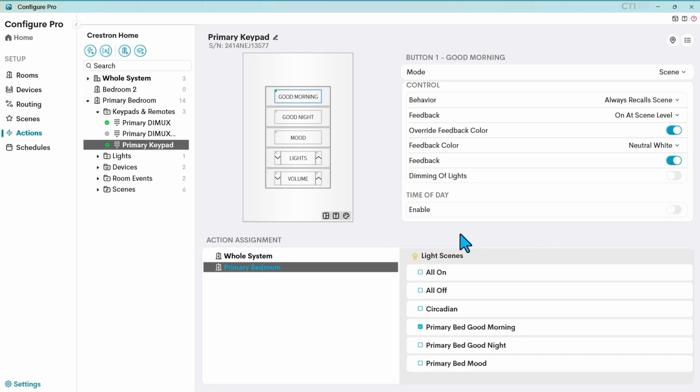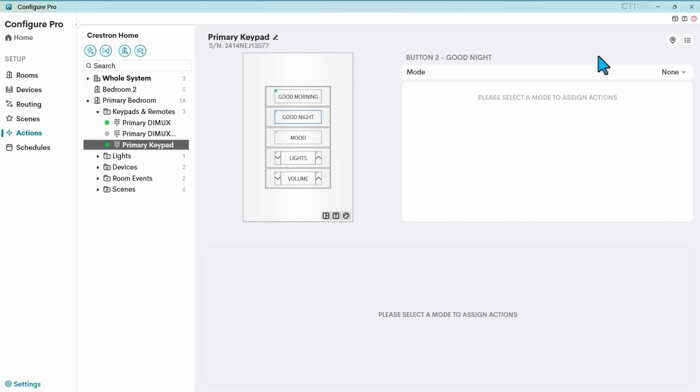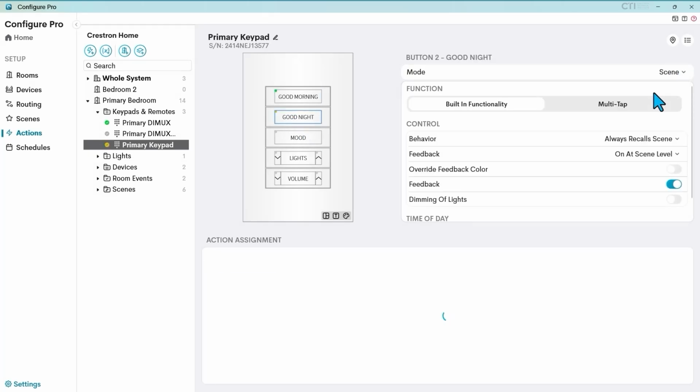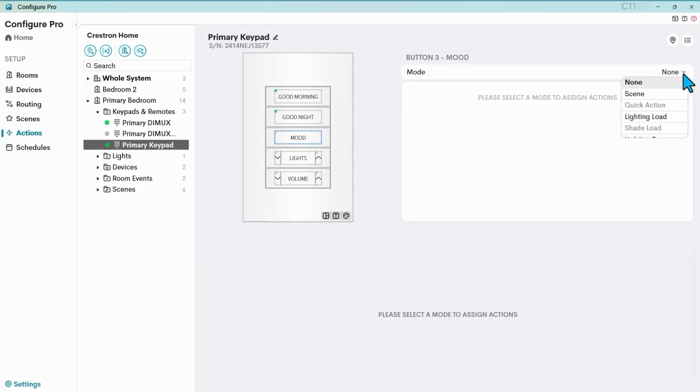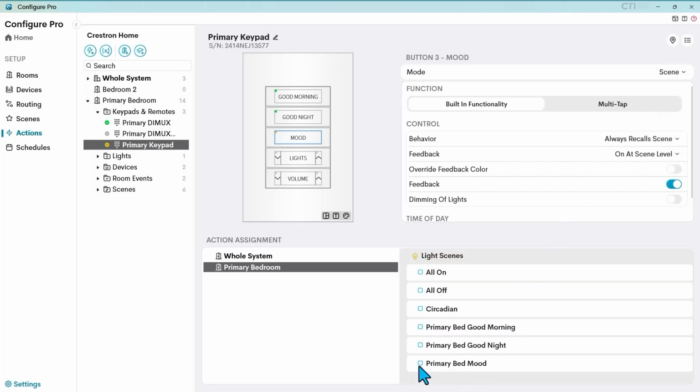We'll repeat the steps for the Goodnight button, selecting the primary bed Goodnight scene. We will use the same steps for the Mood button, using the primary bed Mood scene. This brings us to the first toggle button.